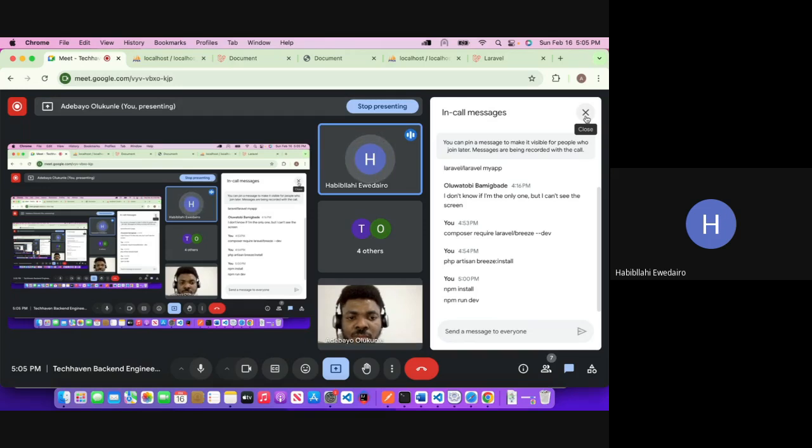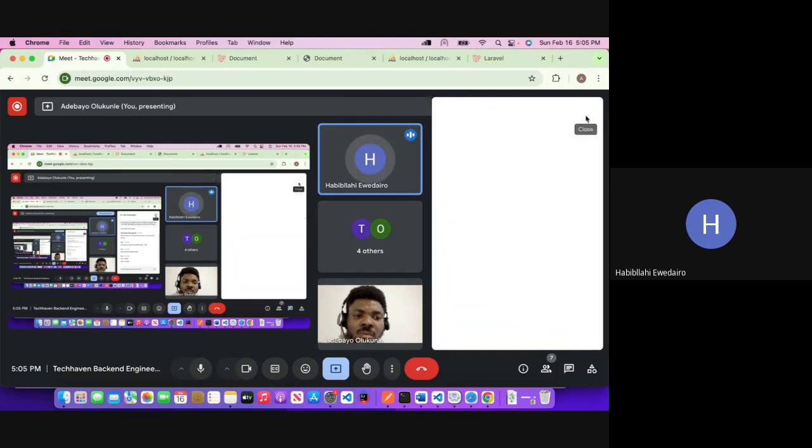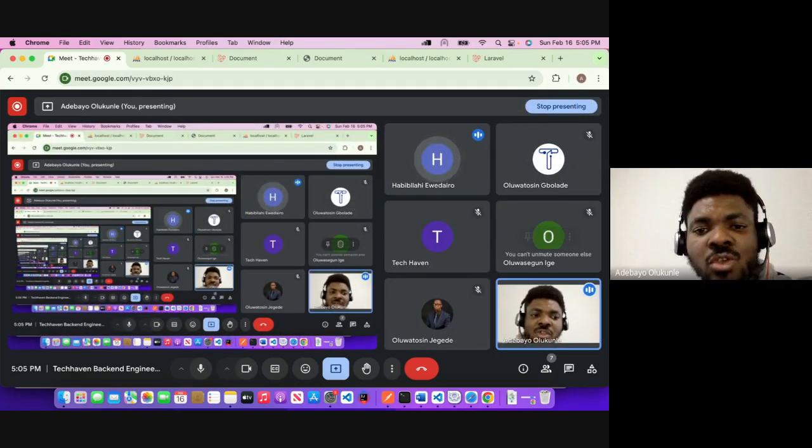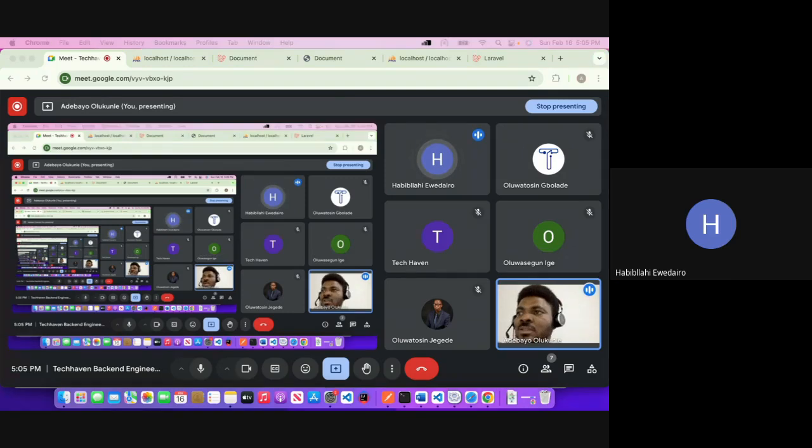The question I want to ask is that Livewire says it integrates with our front end, and you mentioned some frameworks like Vue or Blade. What about someone that is using React? Yes, you can use React with it. It's the same way you run the Laravel Breeze command.